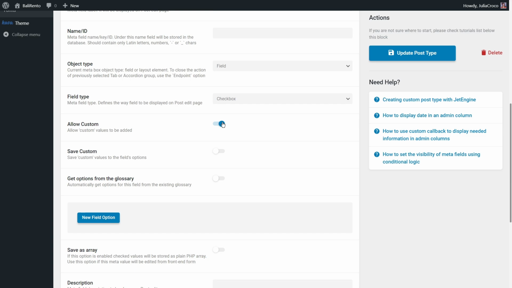Allow custom options lets adding different custom values to different posts. That means that you can create different custom values for each post. However, if you want those custom values to be applied to all the posts in the custom post type, use the Save Custom option. Therefore, all your posts will contain this new value of the checkbox field. The radio type of meta field is set up similar to the checkbox one.